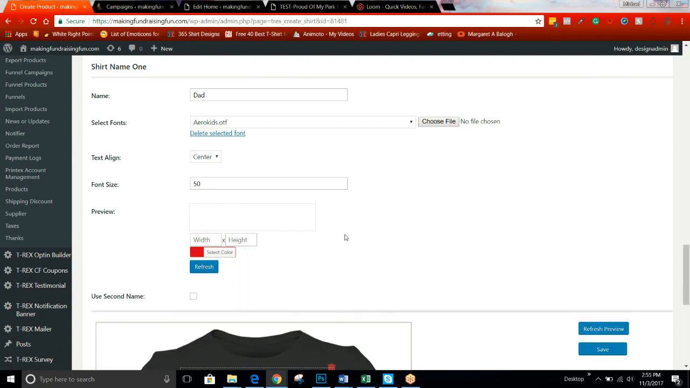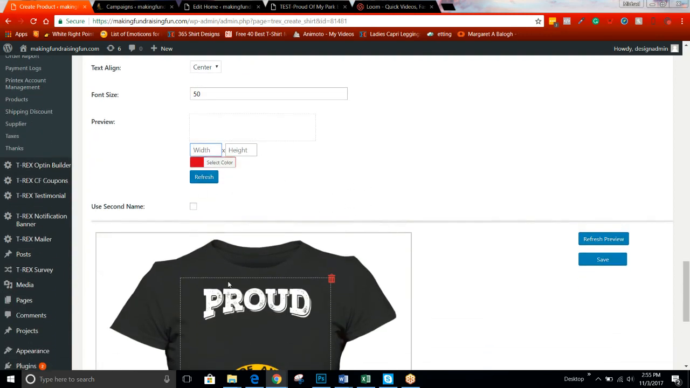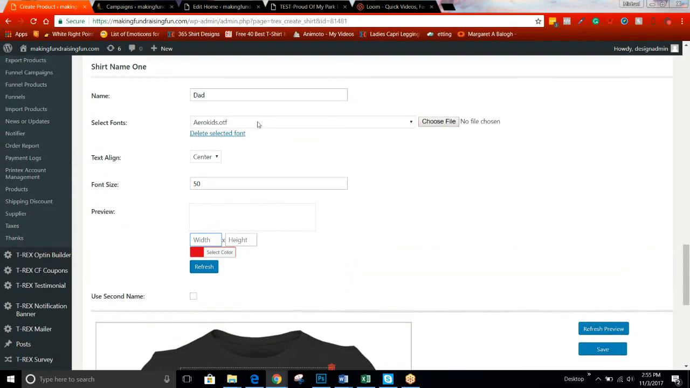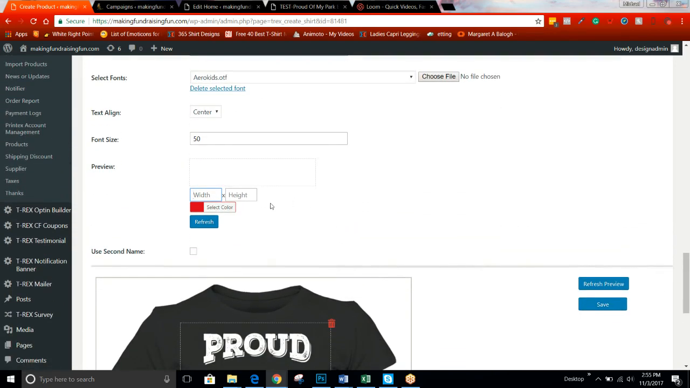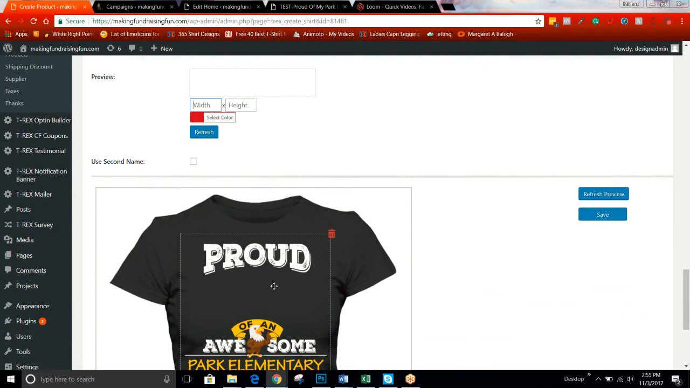Okay, and now I need to have a width and a height for the personalization box that's going to fit the word Dad in here. So I know usually with any t-shirt or unisex shirt, I start with 330. And usually the height is around 100 or so, just depending on your font. So let's just do 100 and see what it looks like, okay?